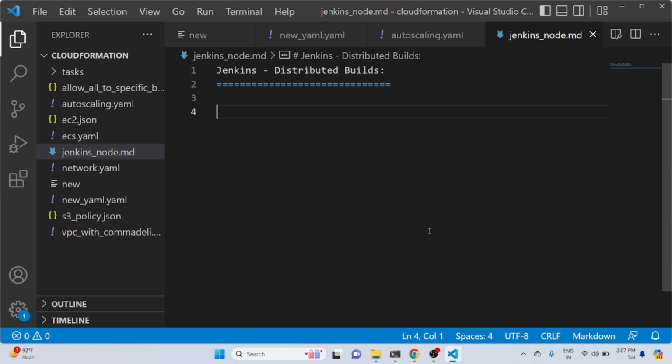Today we are going to discuss the Jenkins distributed build, or we can call it the Jenkins master and node. For example, your organization is working on multiple projects, on different platforms. Like they are working on the Java project, the .NET project, the PHP, the Python project, the Node.js project, and so on.